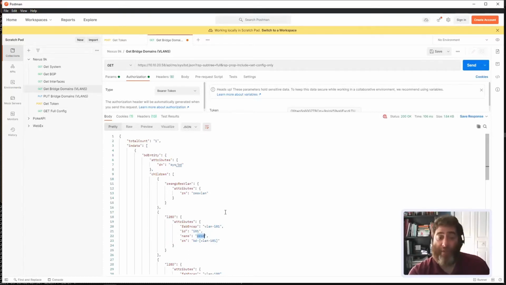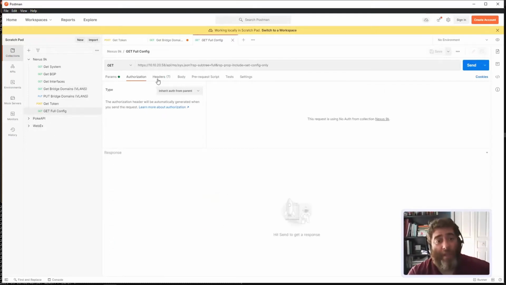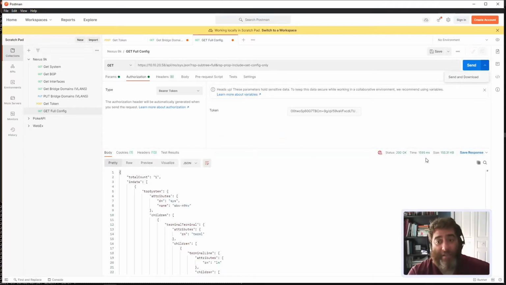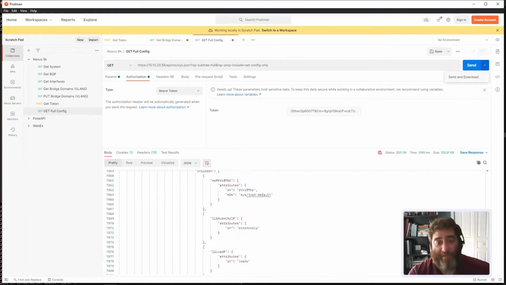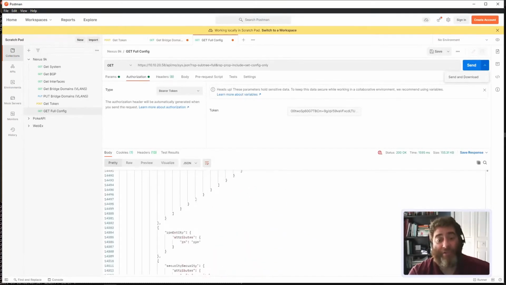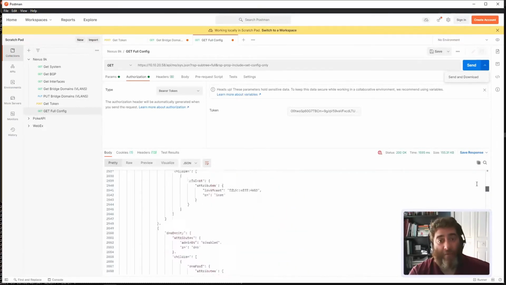Pretty cool. Now, even just here in Postman, let me do another one. We can go get the full config. The full configuration. And it comes back, and you can see it's pretty big comparatively. And it's just pages and pages and pages. It's the full state of the Nexus 9K as JavaScript object notation. The full state of the network.